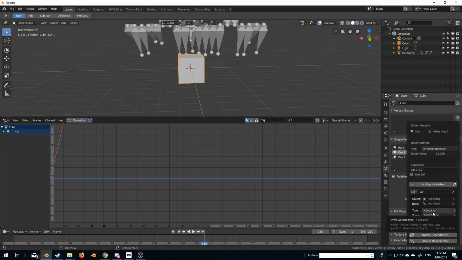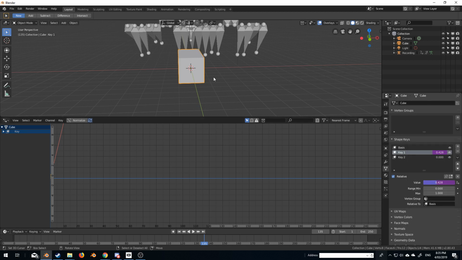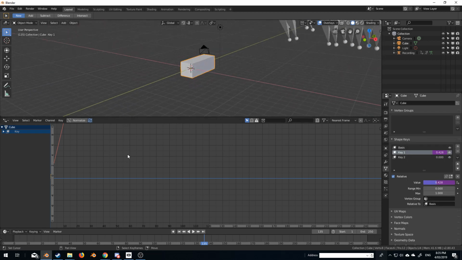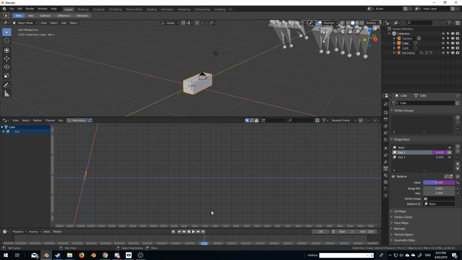Type, now we're trying to calculate what movement we're after. This BVH file rotates along the X axis, so we're going to rotate on X, and let's just do local space because we're just after the local space of this here. As you can see, it's already done something.